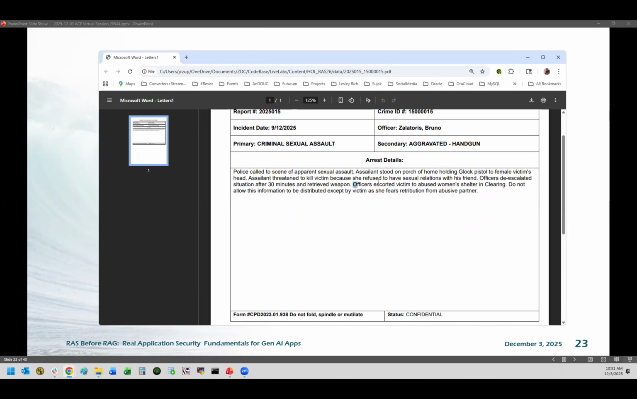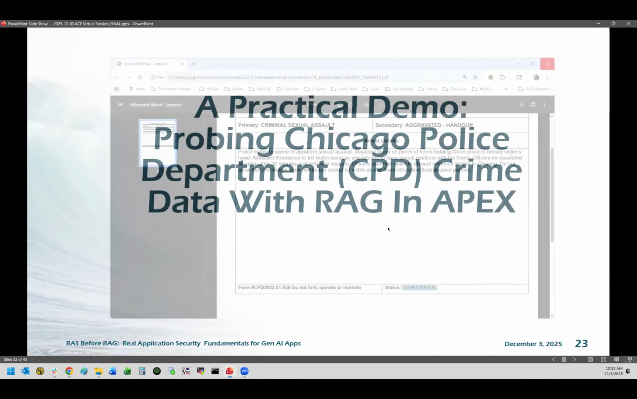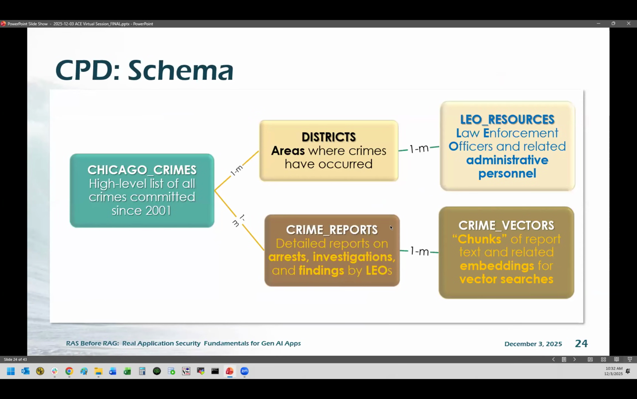Note that officers escorted the victim to an abused women's shelter in Clearing. And the lady is afraid that her partner may try retribution against her. And he might have a friend of a friend on the Chicago Police Department. It could happen. Notice that this document is listed as confidential. We built about 20 or so documents like this and attached them to a bunch of simulated crimes, all right? Because we couldn't do it for 8.4 million instances, obviously.